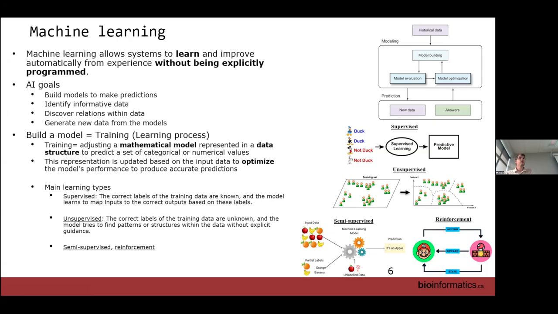So how do you build a model? Building a model is about training. So this is a learning process. The goal is to adjust the mathematical model, also called a classifier, which is represented in a specific data structure. And you are adjusting that by predicting a set of categorical or numerical values, depending on what you want to predict. The more data you gather and fit within the model, the more it's updated and optimized to get better performance by providing accurate predictions.